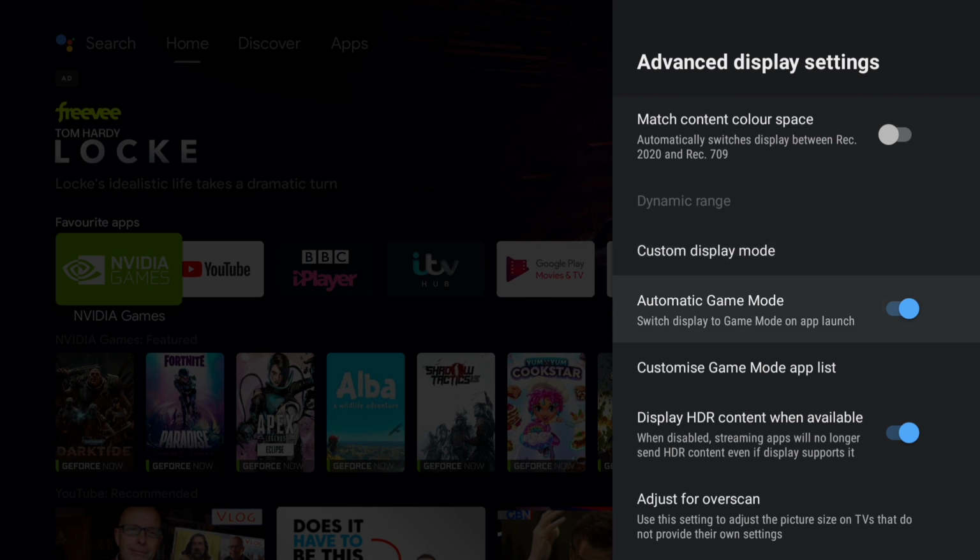So come out of that one, and we're down to automatic game mode. So this will automatically switch your TV to game mode if your TV has a game mode. My TV has, so I've got that turned on. And game mode, for anybody that doesn't know, will give you less latency. So when you're using your controller, there'll be less latency in that input to what you're seeing on the screen.